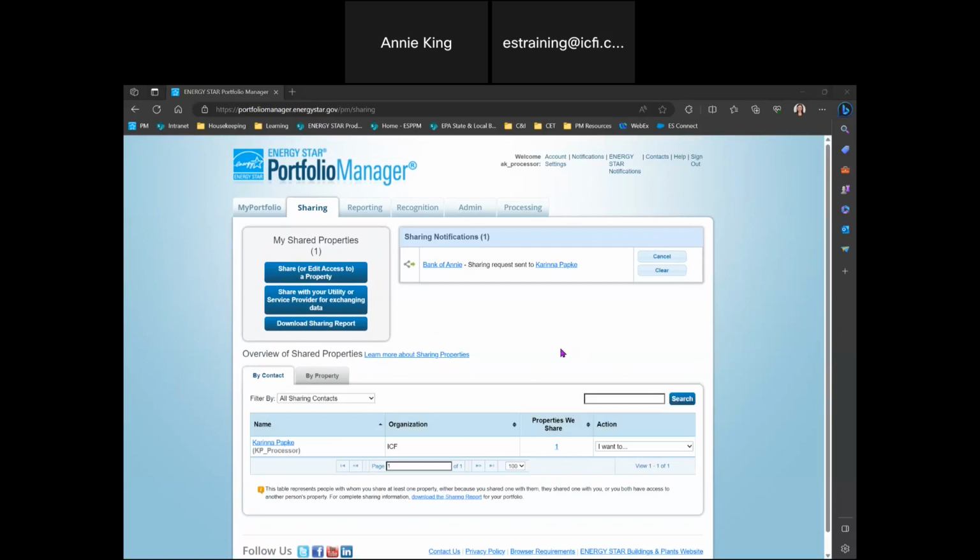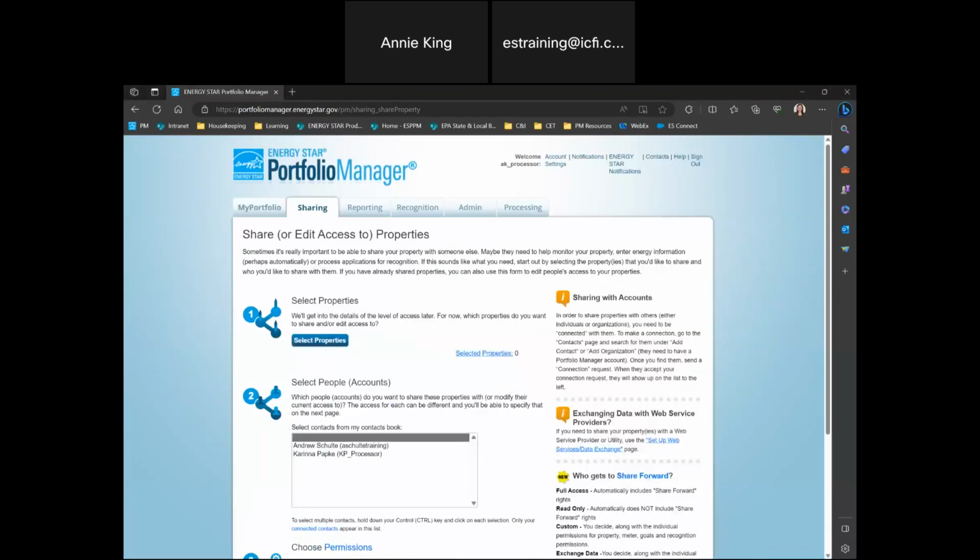Okay. So now we want to go through the process of actually sharing a property rather than just connecting with an individual. And if you're interested in exchanging data through a web service with a third-party service provider, you can select this share with your utility or service provider for exchange data option here. But for now, we just want to share a property with an individual. So we're going to click this option here.